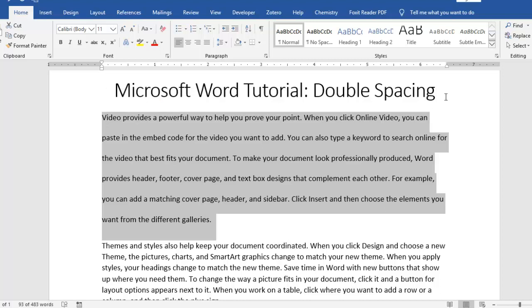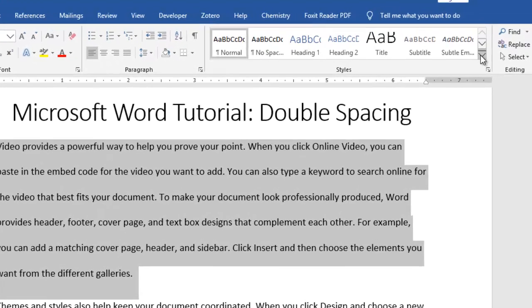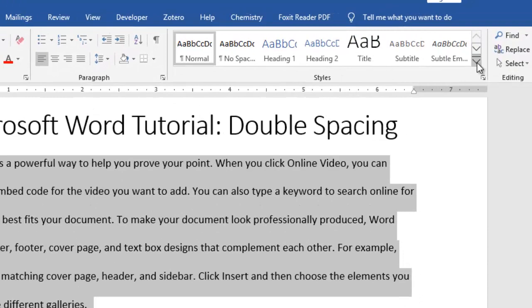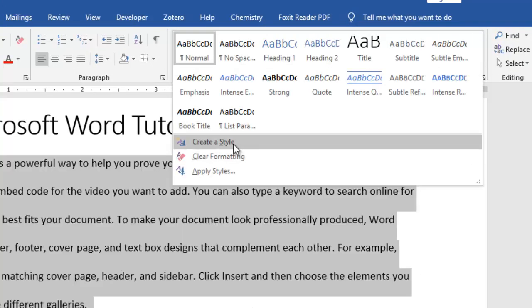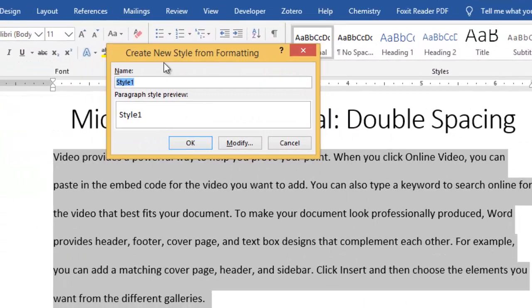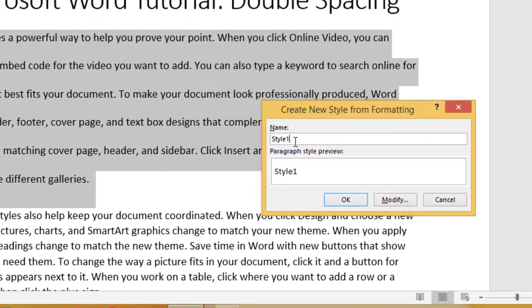So you can just go and create a new style based on this paragraph, and to do so you have to select the paragraph or the text that you want to create a style for, and then click here in the styles, click on this down arrow, and there you can find Create a Style. Just click on that and a new dialog box will appear which will allow you to name the style. So you can give any name. For this demonstration purpose I will just type the name as UBL double spacing and I can click OK.